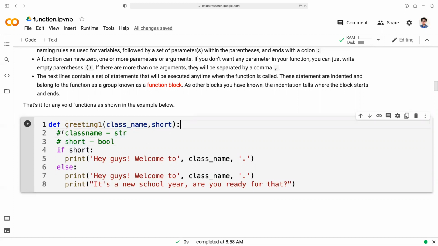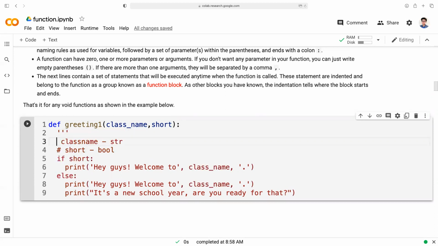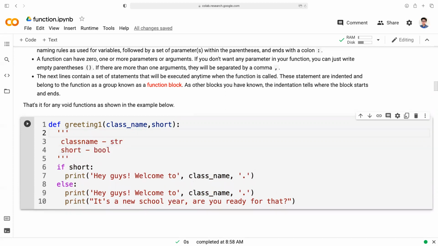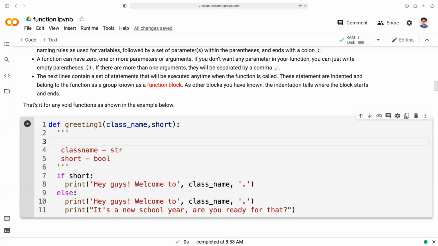Okay, so sometimes they make multiple lines of comments. They can use these triple single quotes or double quotes here just to make a note, so that people who want to use this function can understand without reading all your code. You say maybe arguments.